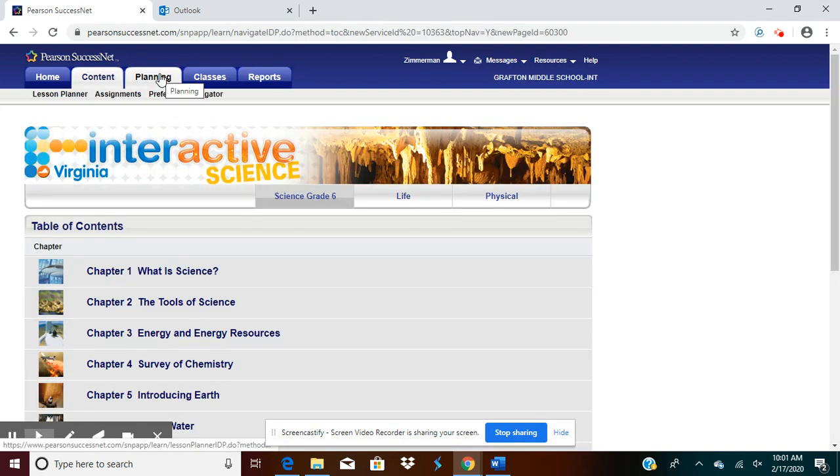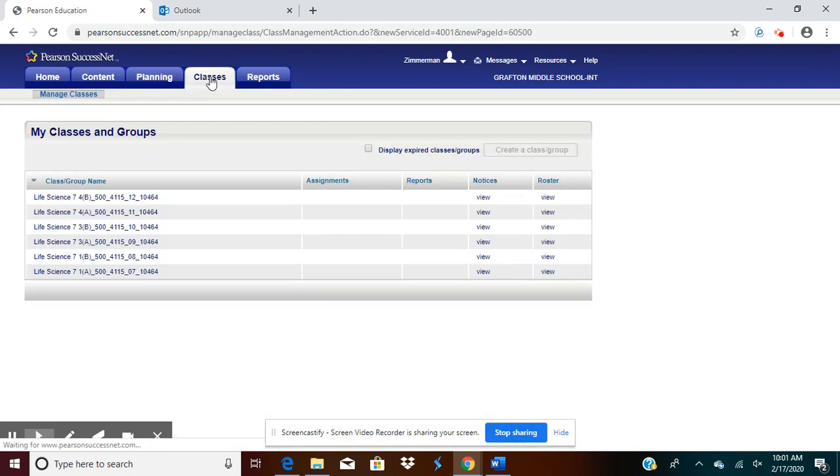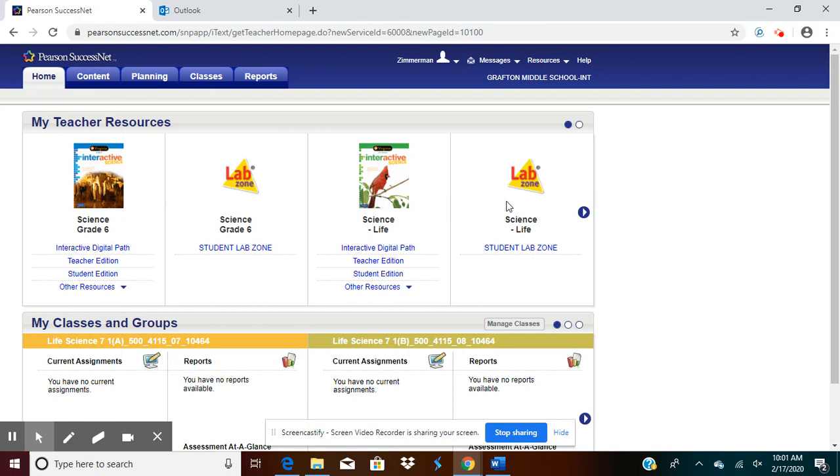So this is what the book pretty much looks like. I have classes and everything else on mine. So I'm going to go to home, and you should be able to see this at the very top of yours as well. You're always going to select Life Science 7. Do not pick any of the other ones.